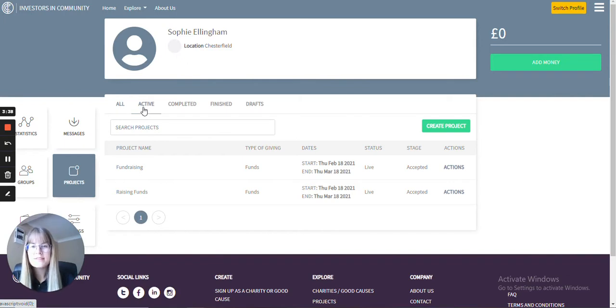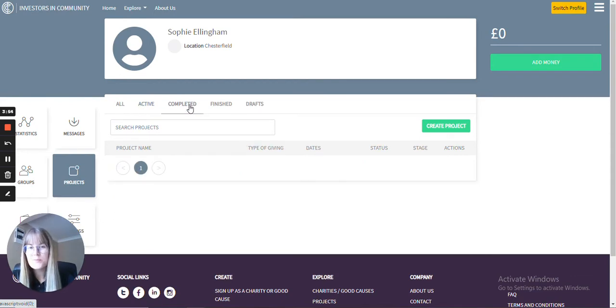So active means any projects that are currently live on the IIC platform. Completed means projects that have reached their end date or have achieved their fundraising, volunteering or gifting goal. Finished projects are any projects that you have finished and have been signed off by the charity. And draft projects are any projects that you currently have in draft ready to be uploaded.